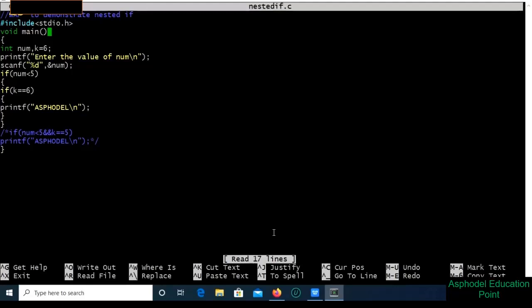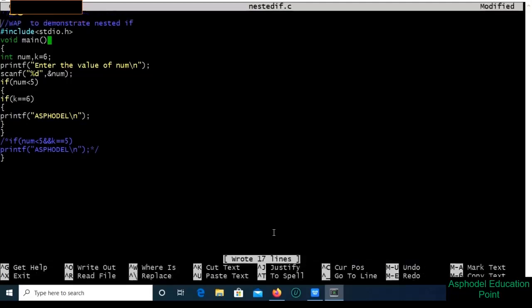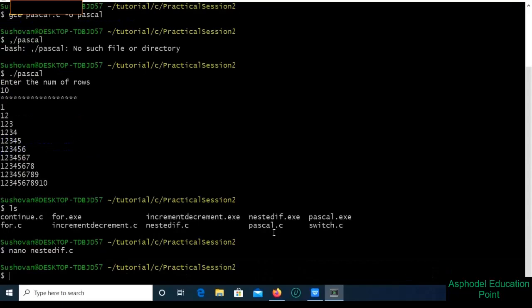Let's check the condition once more. It is number less than 5, remember. Obviously we want to set it, Control O, we will enter. Okay, so let's compile this. gcc nested if.